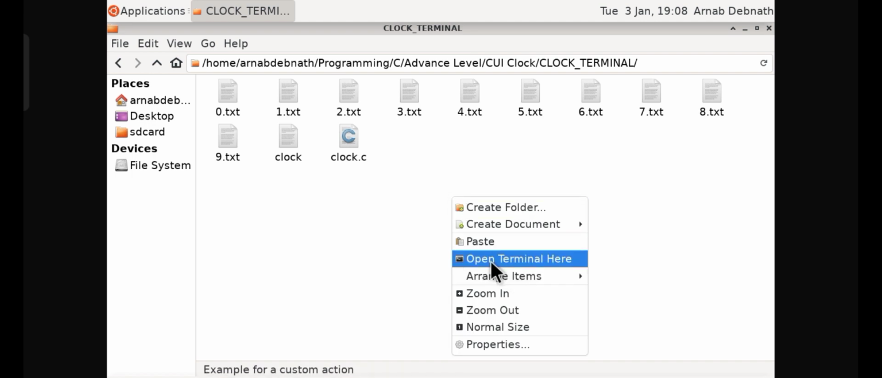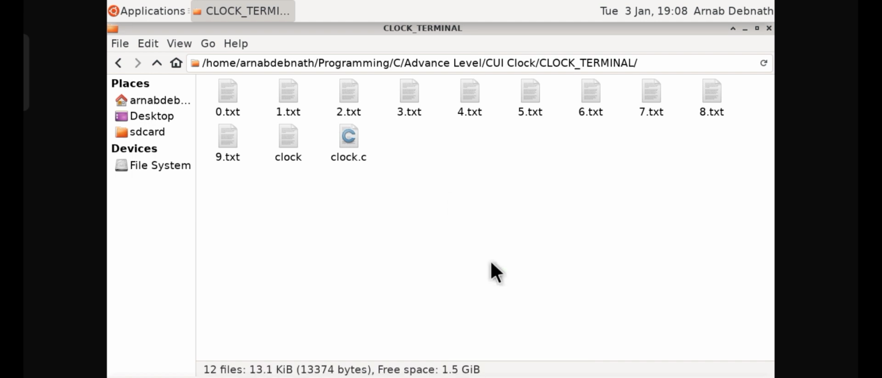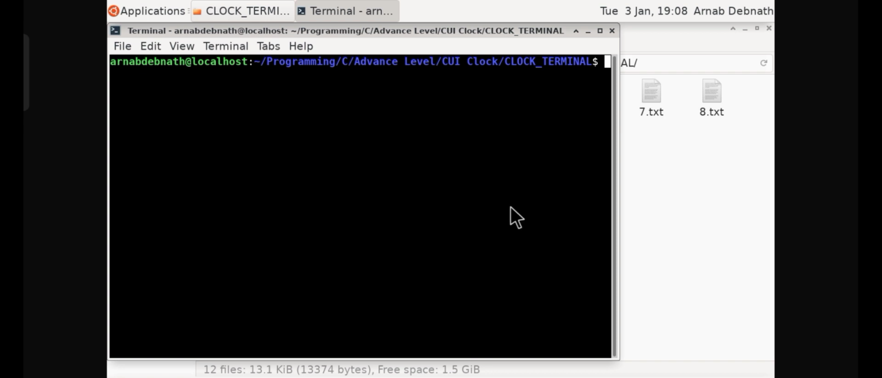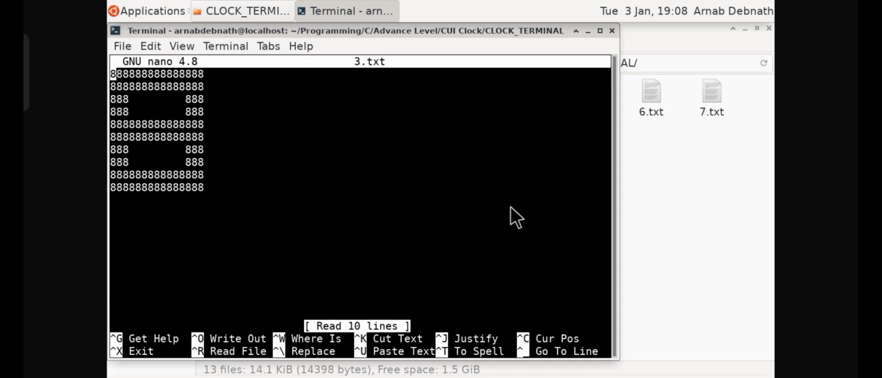So after it I need to open the terminal and change every file. So let's change 3. As you can see it is a copy of 8. So to make 3 we need to change these things. Okay, as you can see it is ready, 3. So in this way you need to change every file.